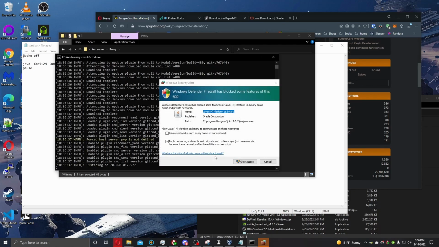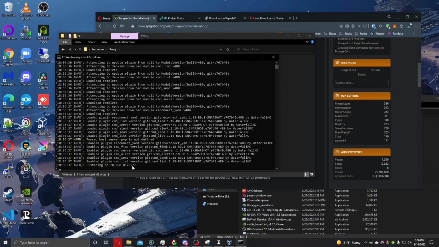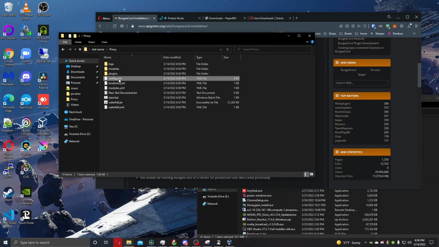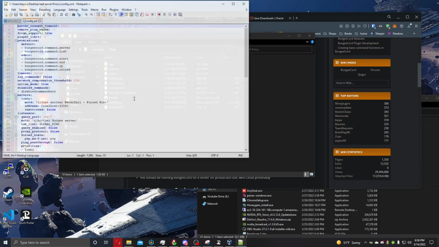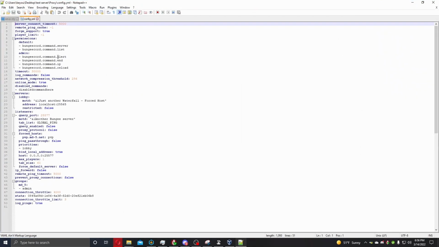So it's going to start. Here we go. Alright, so now it put a bunch of stuff in here. So let's open the config file. You can put permissions in here through the Bungee network. I don't really suggest it just because there's a lot of other permissions out there.